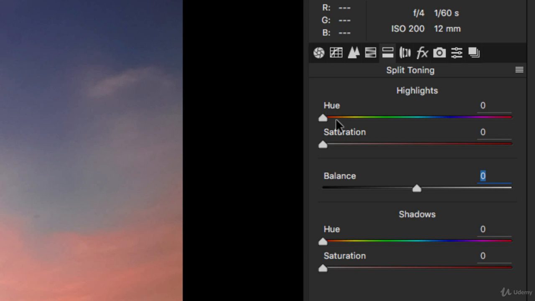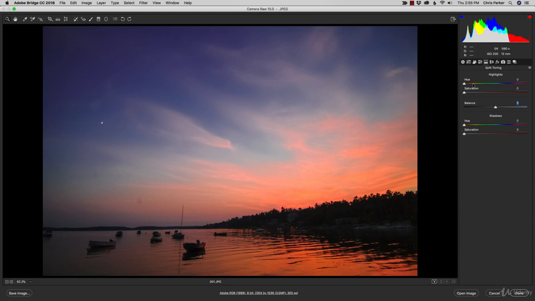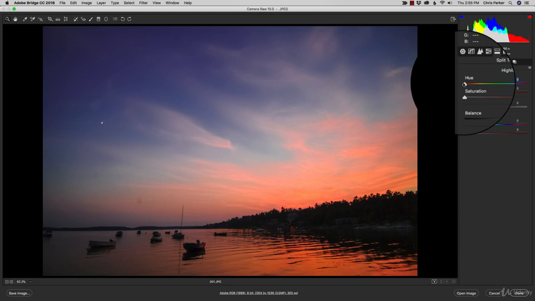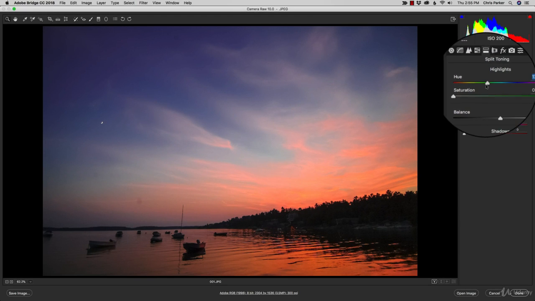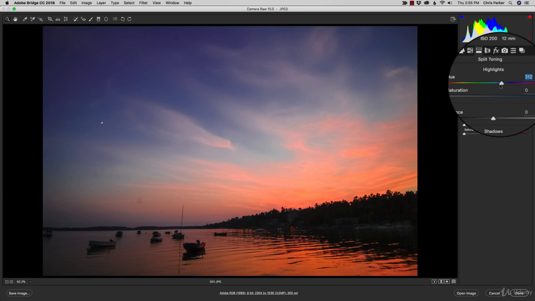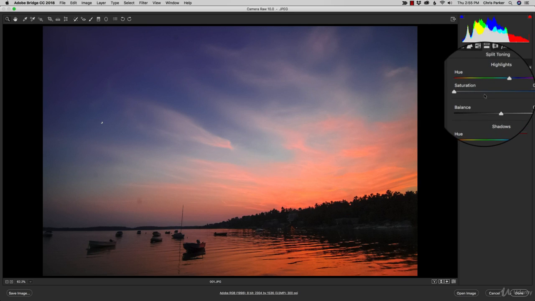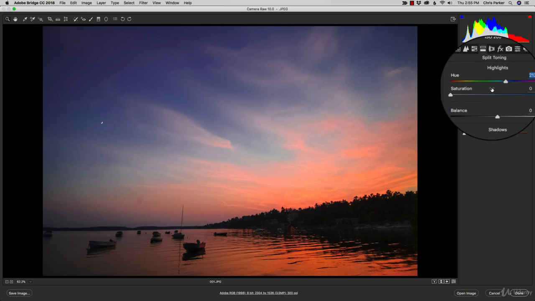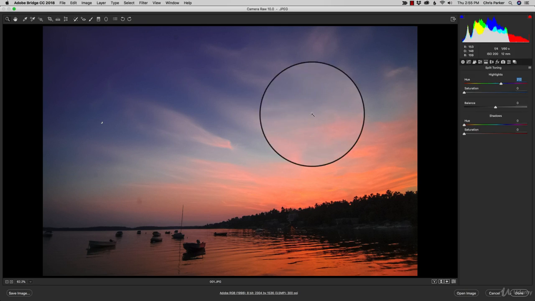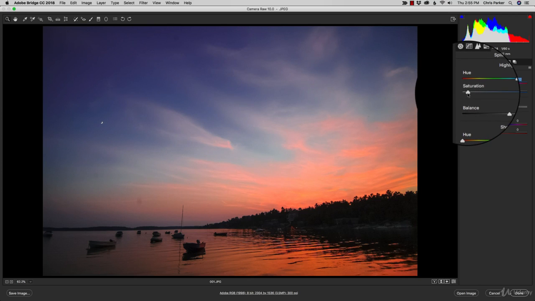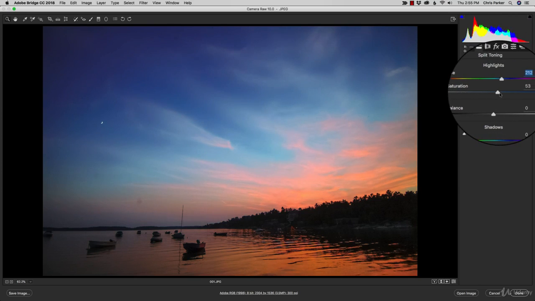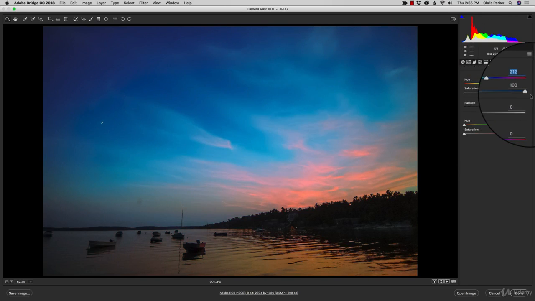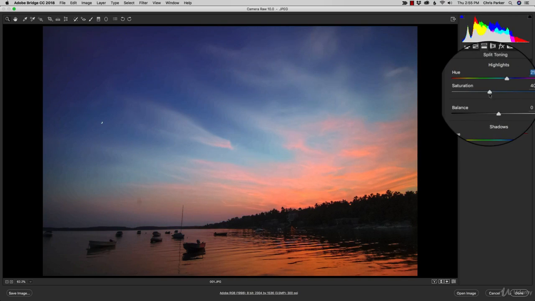And what we're going to do is change our colors in the highlights. So we're going to go ahead and move this to the right to start to change the colors. But the problem is nothing is happening. And that's because you need to increase the amount of saturation for those colors before it will start to appear. So once you adjust your saturation, you will then see the colors in the highlights start to change.